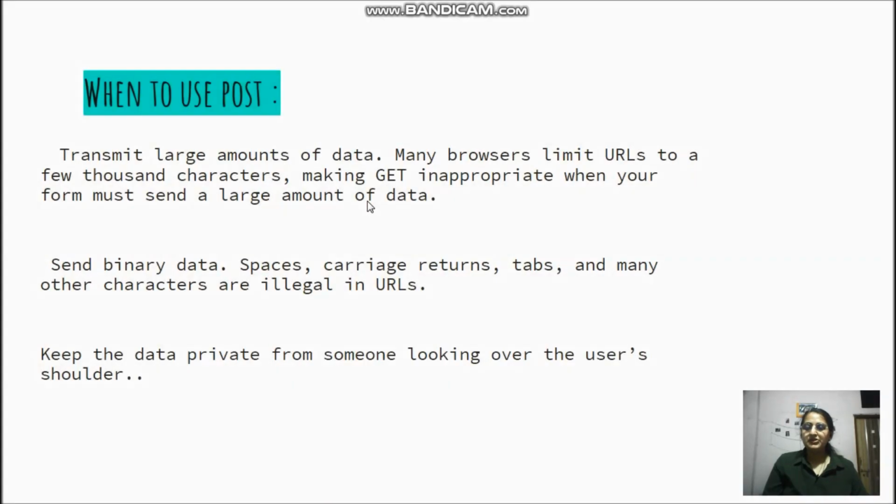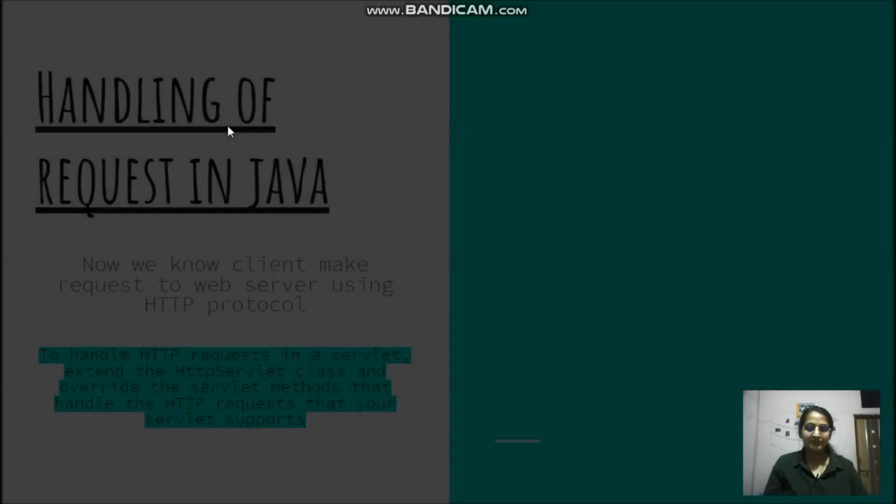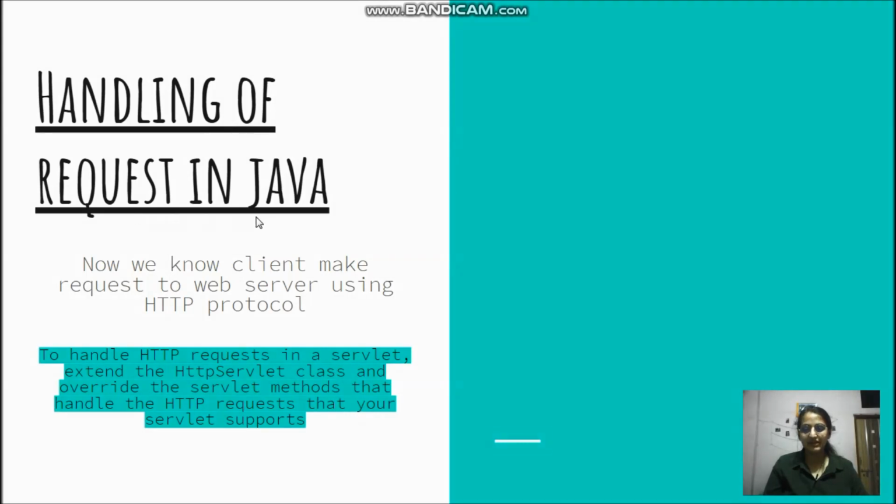Now, when to use POST? When you want to transmit a large amount of data that is not limited by the URL, you can use POST. When you want to send different kinds of data, like binary data, or spaces and tabs which are illegal in a URL, you can use POST. And obviously when you want to keep data private from someone looking over the user's shoulder, you have to use POST.